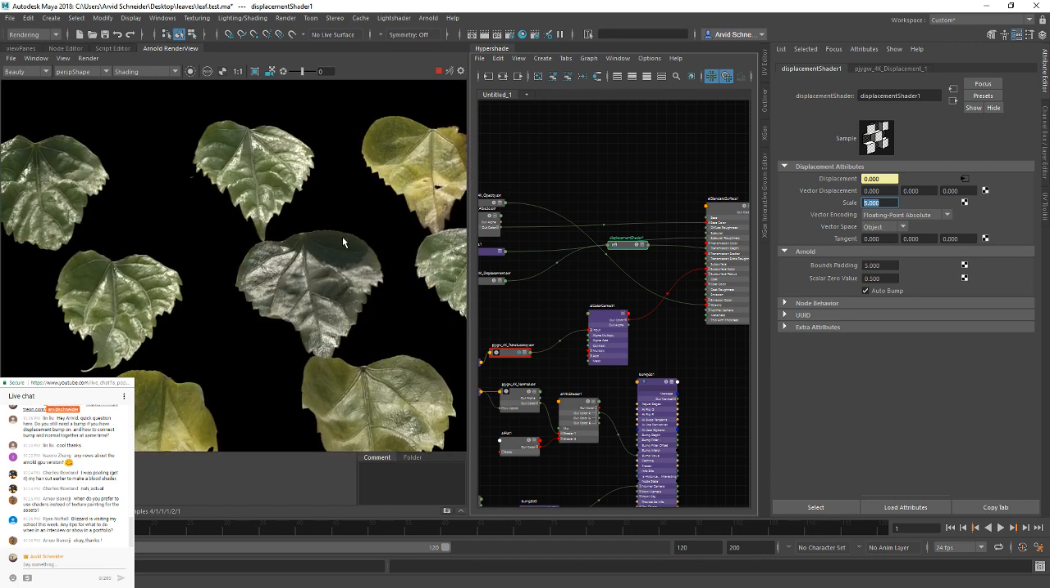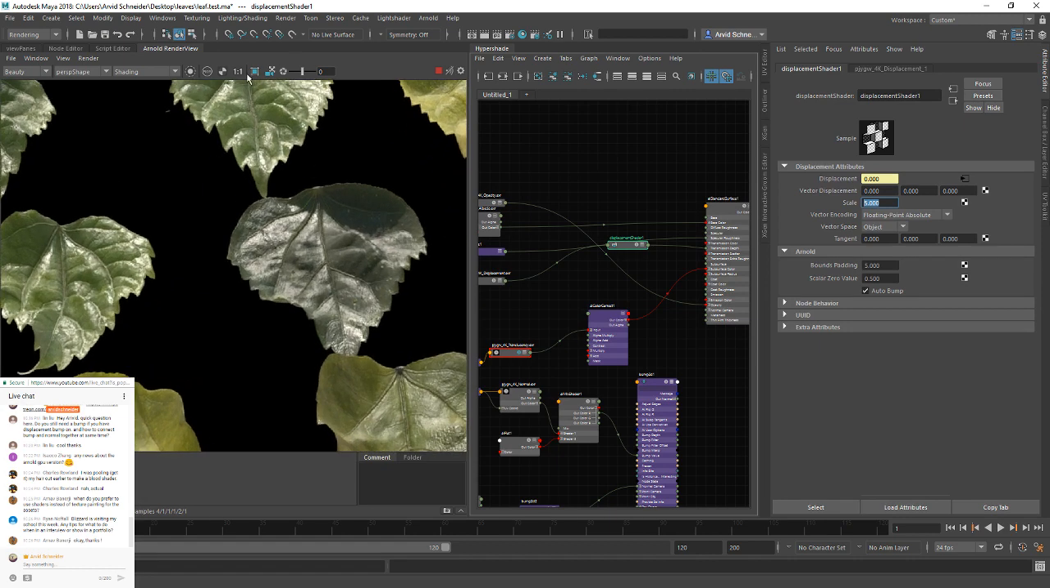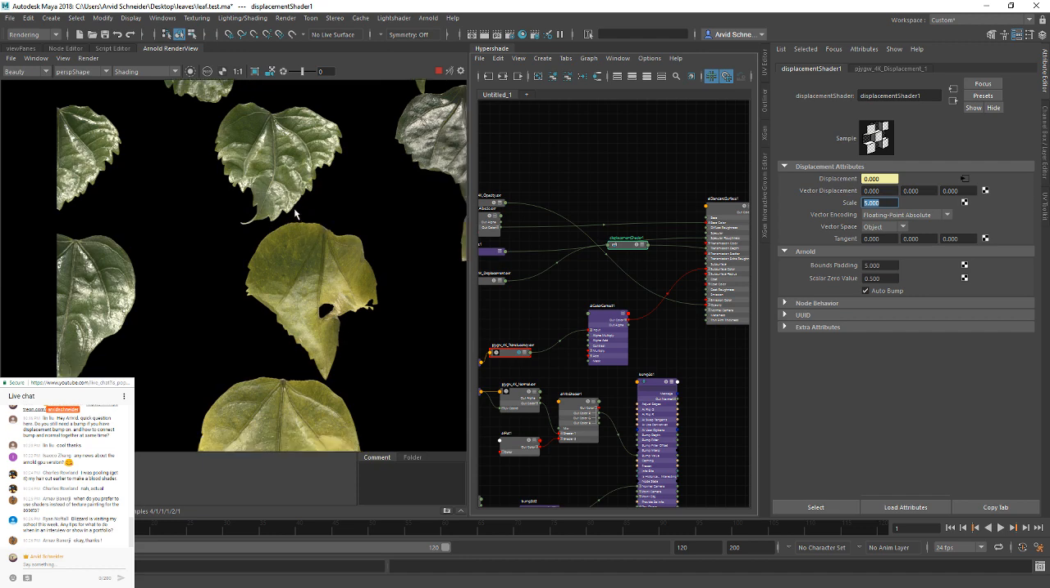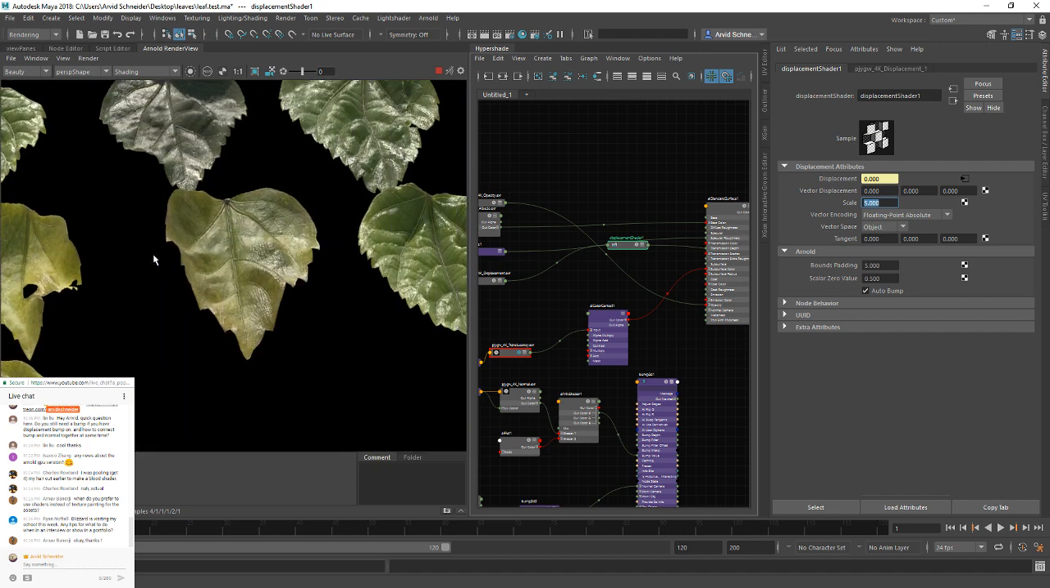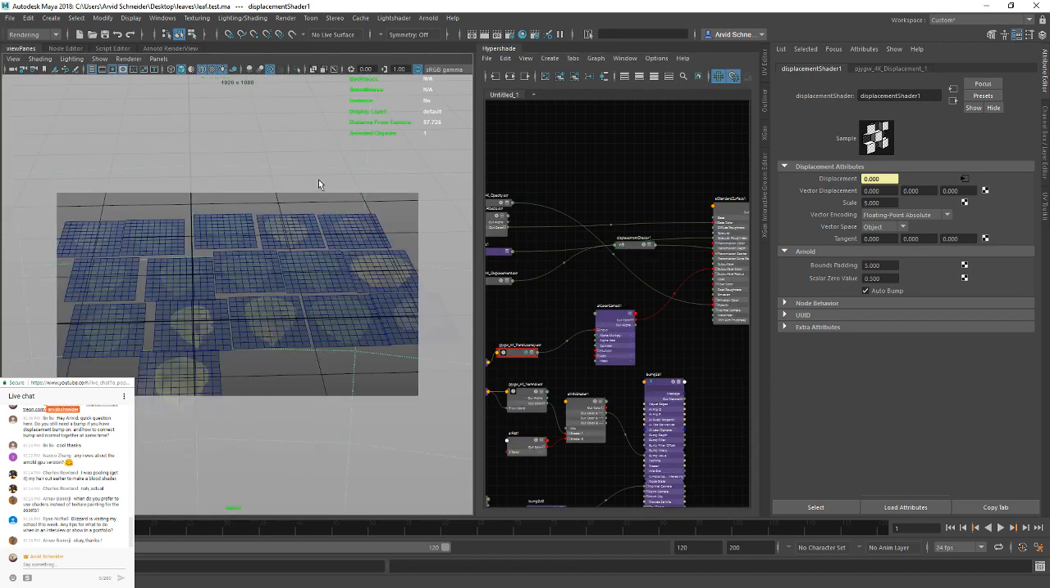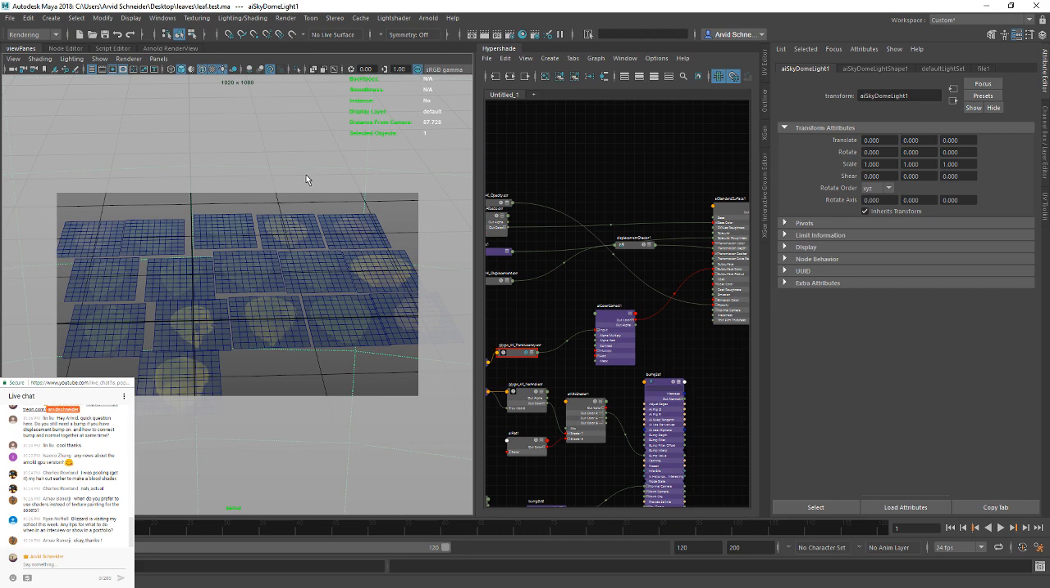Yeah. So these are the leaves. I will show the blood quickly as well, but I just want to show you the leaves now. And until they are done, I am quickly modeling a pool of blood or something. Yeah, that was a bit too high.